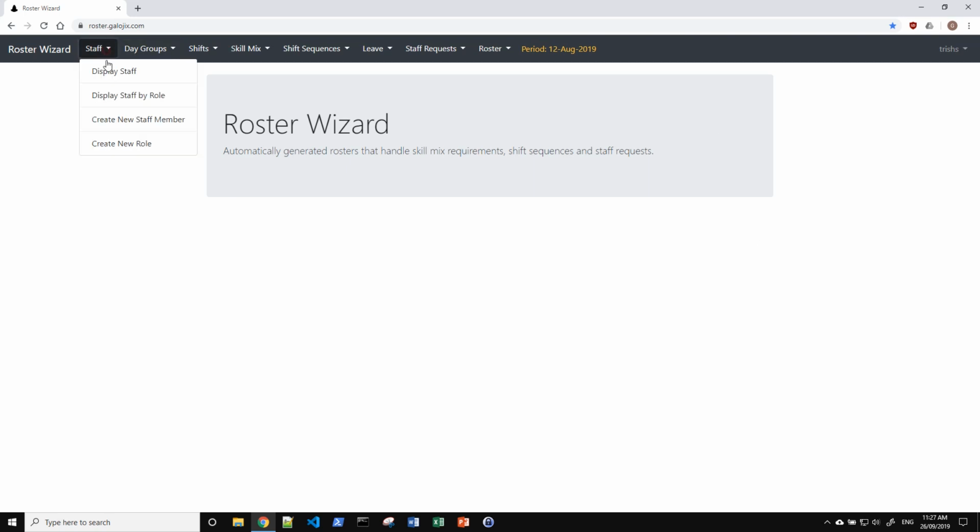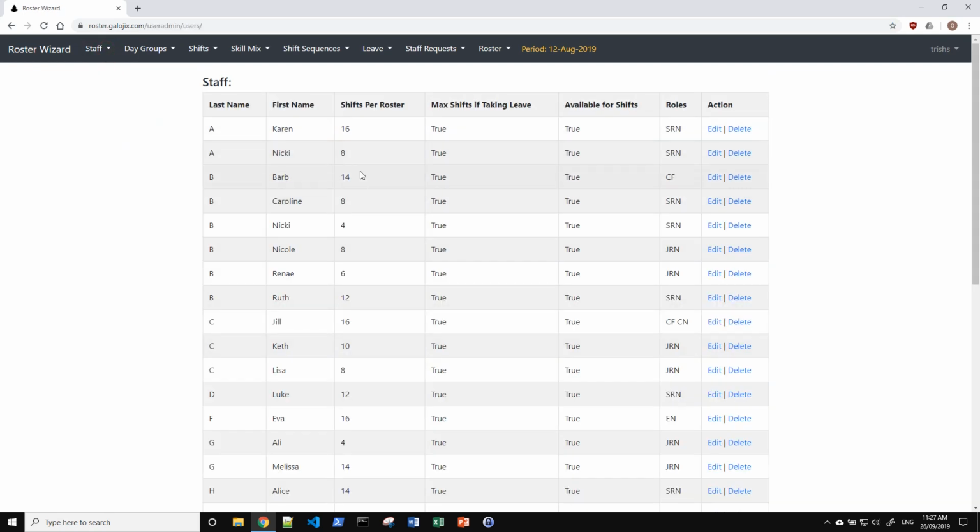You can enter all your staff in, how many shifts per roster they work, whether they're available for working shifts, and what their roles are. The roles are important for when you want to specify skill mix rules for each shift type.